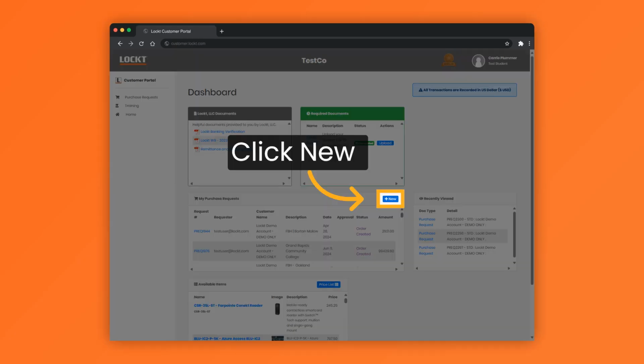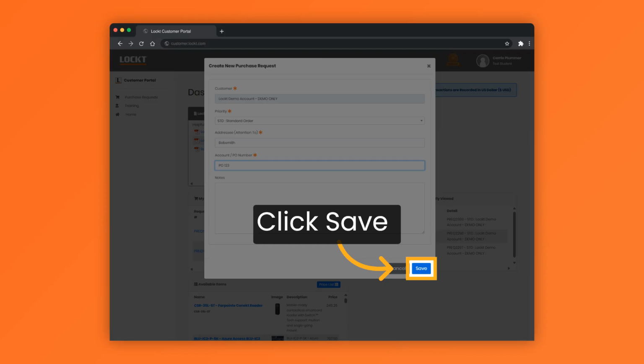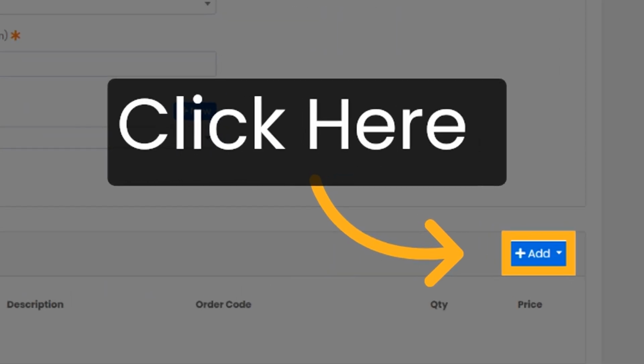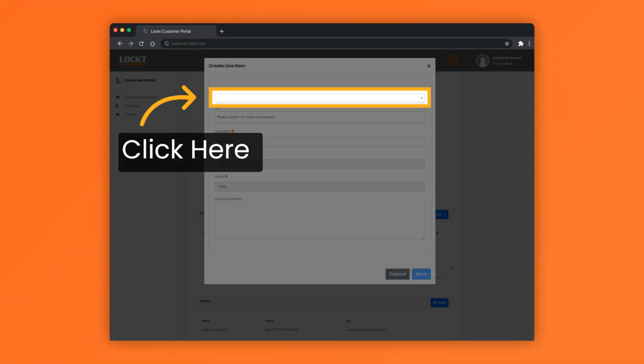Click New to start creating a purchase request. Add initial details just like we did for standard items to begin this order. Click Save to continue and create your new purchase request. Click here to begin adding items. Again, select item from the drop-down that appears. Begin by typing in a product number.